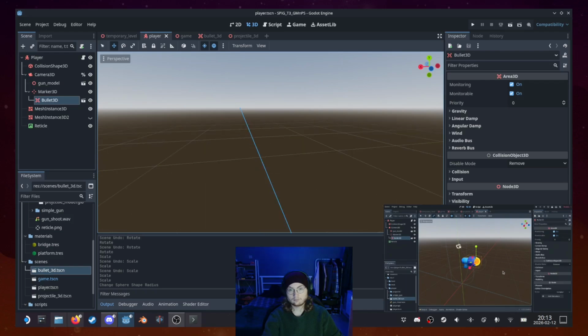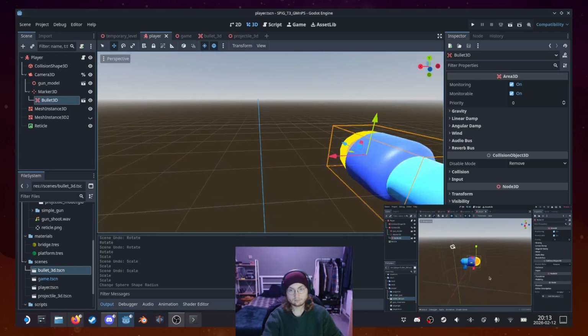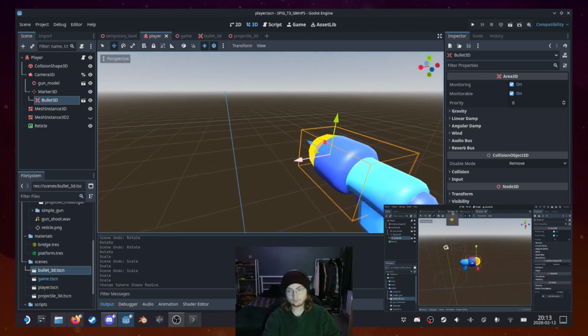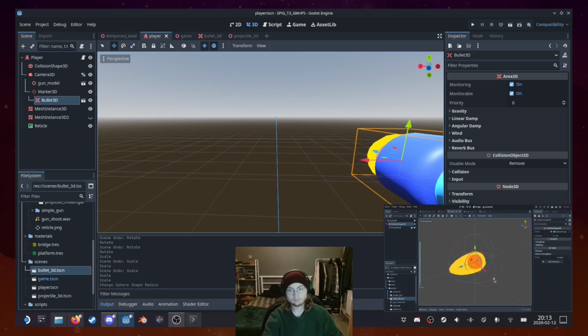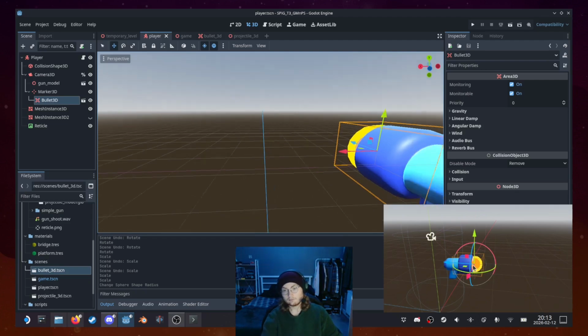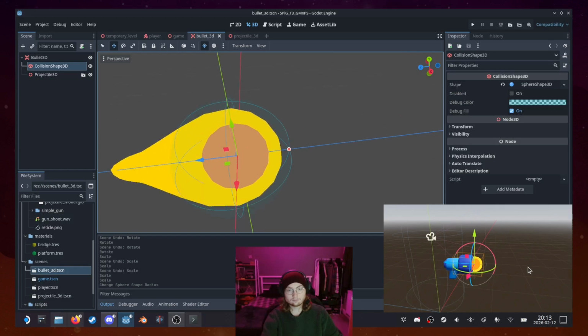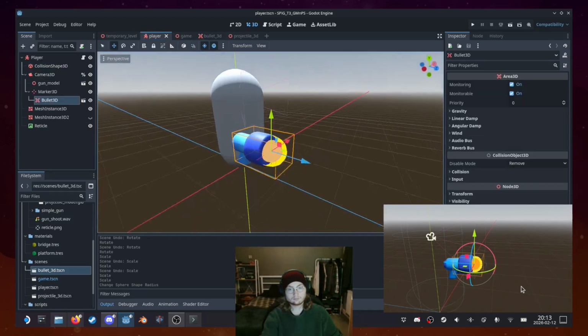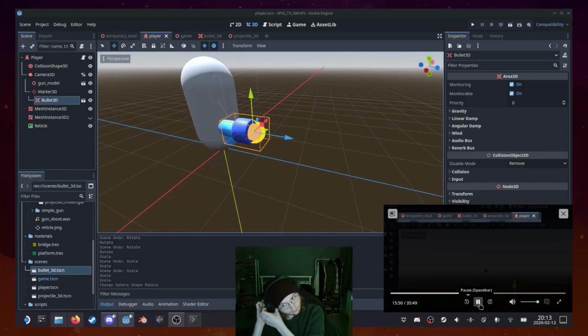It's pretty big, but as it moves in the distance, it's going to be less and less visible, so I'm going to keep this size and go back to the bullet scene, select the collision shape again, and resize it to fit the bullet node. Now that we checked the size of the bullet, we're going to add some code to make it shoot forward. Automatically, it's just going to move forward, and then we will move on to coding the shooting mechanics when the player clicks.